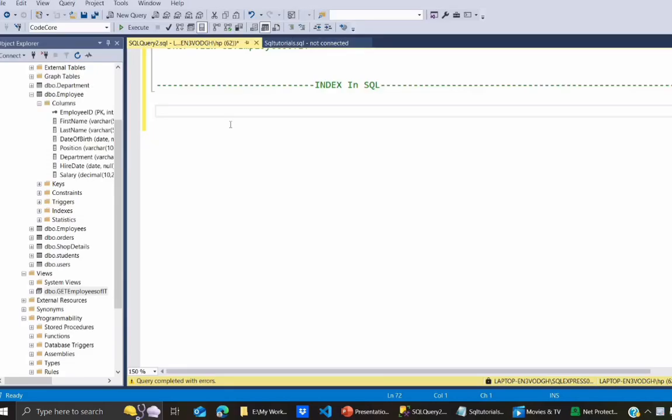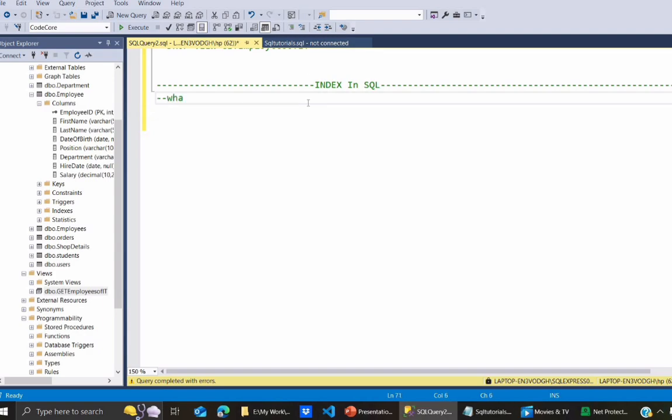Today we are going to learn one of the most powerful performance tricks in SQL, that is the CREATE INDEX statement. So first we will see what an index is. In simple words, an index in SQL is like an index in a book. It helps SQL Server find data faster.